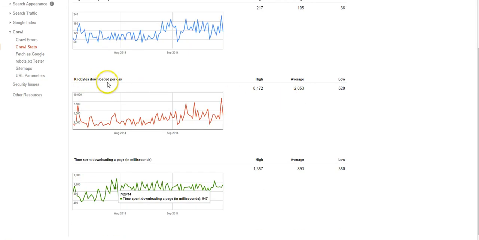Then kilobytes downloaded per day. Here you want to make sure that you're not getting overloaded by Google, because obviously Google needs to download the files from your server to access that content. So you want to monitor and make sure that you're not overwhelming your server.